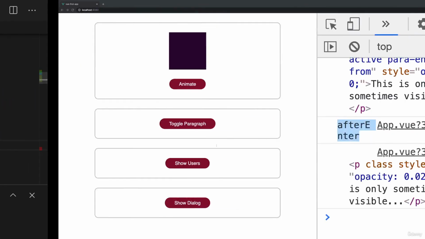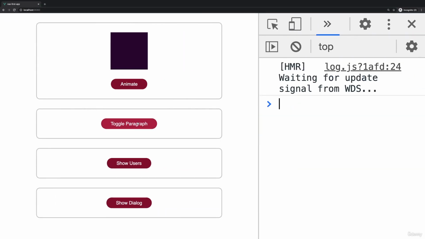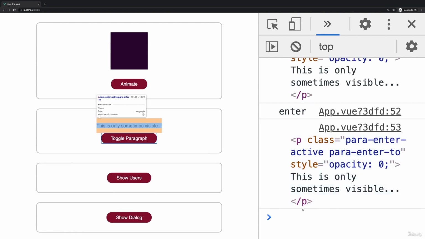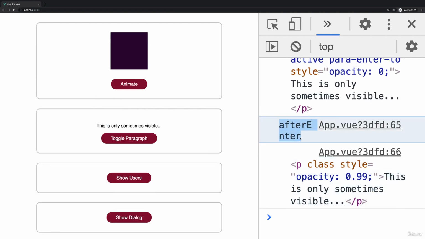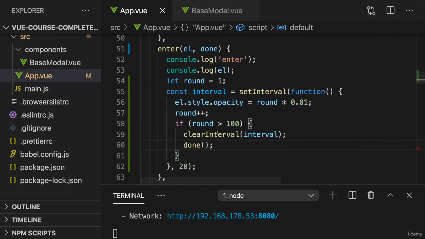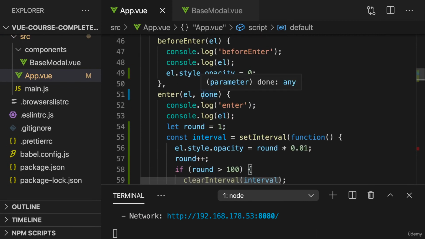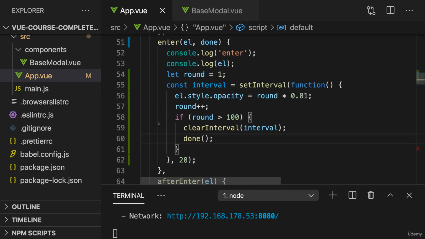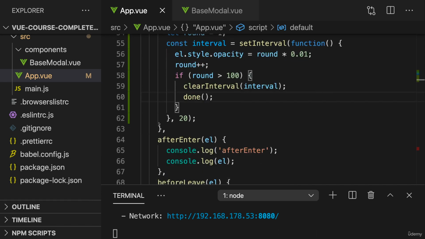So here, after clear interval, we call done. We call this done argument as a function to let Vue know when we're done. If I reload here, now we can toggle the paragraph and you see after enter is now really only called at a later point of time once we are indeed done. And this is now how you can control animations with JavaScript.